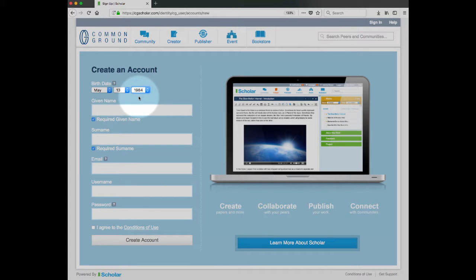Now, this platform is also used by minors. It's used by children in classrooms. So if you happen to be under 18, you need to have your teacher or your organisational admin, which is the term we use in Scholar, to set your account up for you.